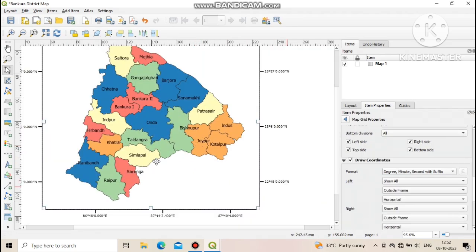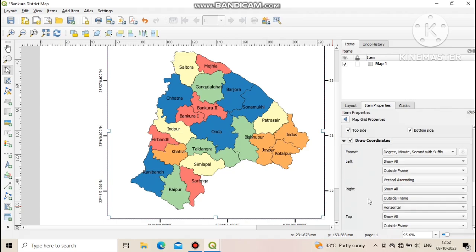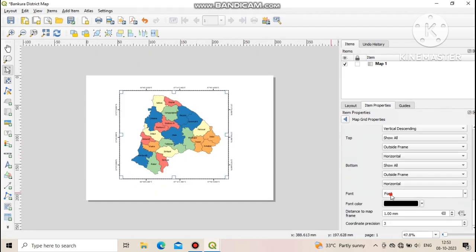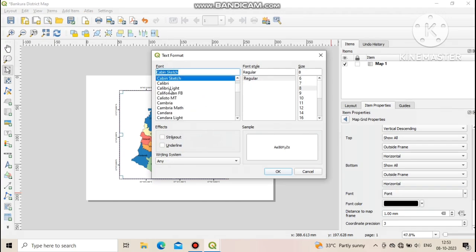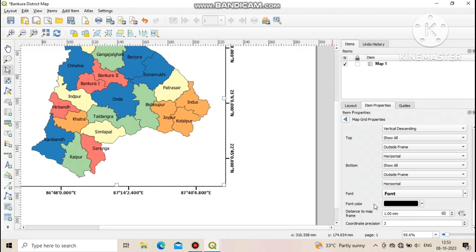To change the direction of left and right side coordinates, change horizontal to vertical in both the left and right coordinate options. Now click on font to change the font size and style of coordinates. Use the distance to map frame option to increase or decrease the distance of coordinates from the map frame.